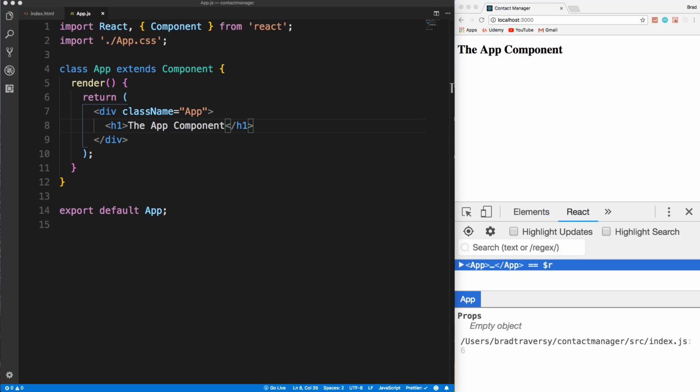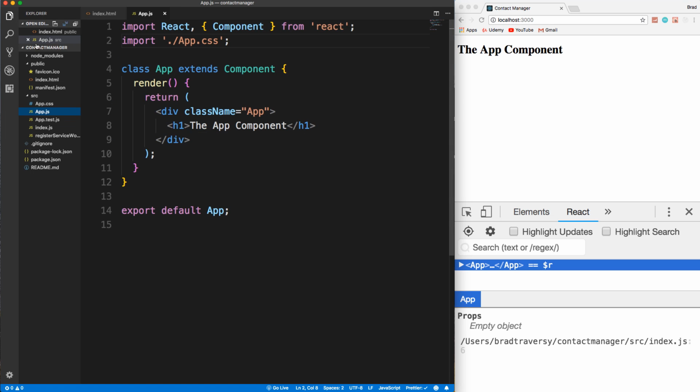Alright guys, so now we're going to create our own custom component, because we've just been working in the main app component up to this point. So let's go into our file structure here, and in the source folder you're going to want to create a new folder called components. Let me spell that right, components.